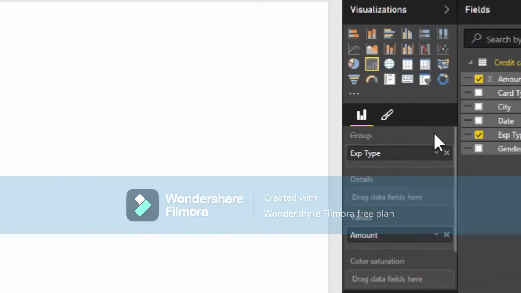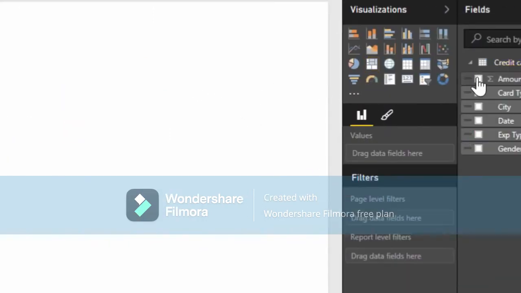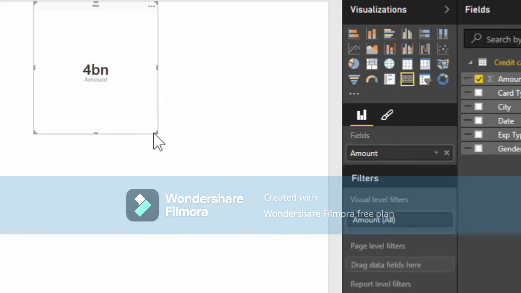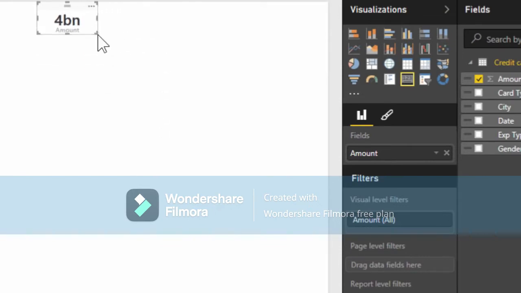In addition to this, I just want to see total amount. So I just drag and drop amount into an empty area and it shows me a bar chart because currently that was the default. But we have something very simple here called a card, which shows me the amount like this. I'm going to resize it so that it doesn't occupy too much space. This is the overall amount which we are looking at.